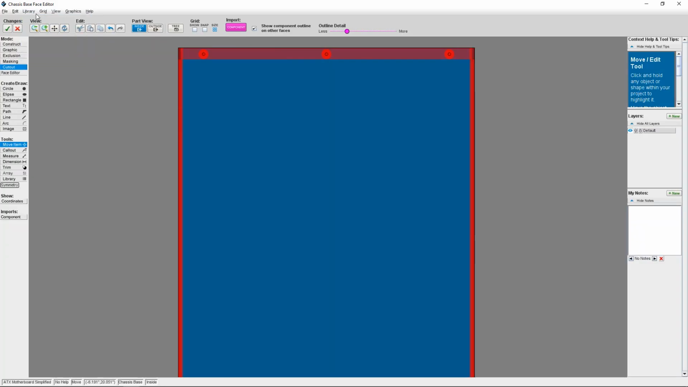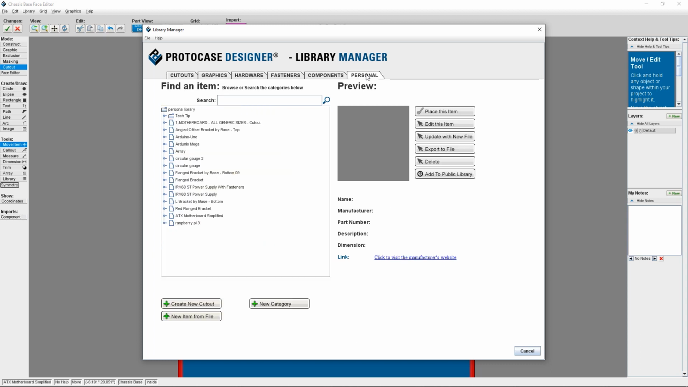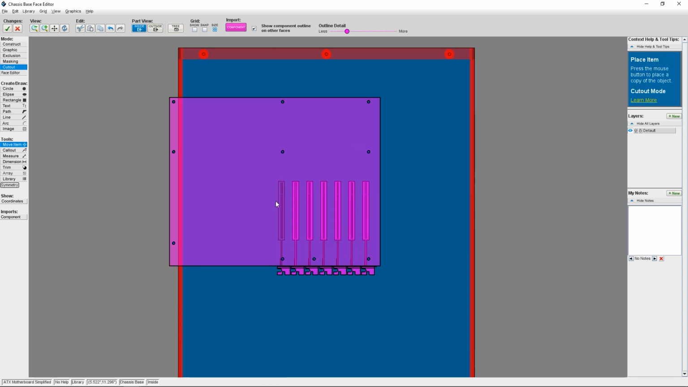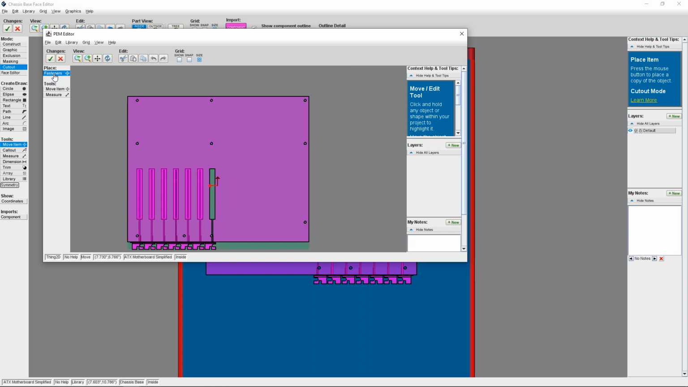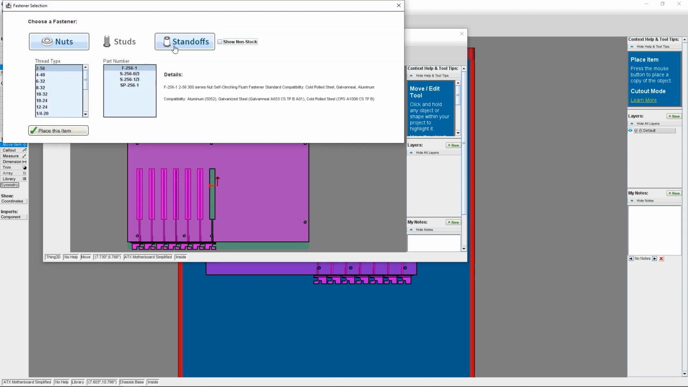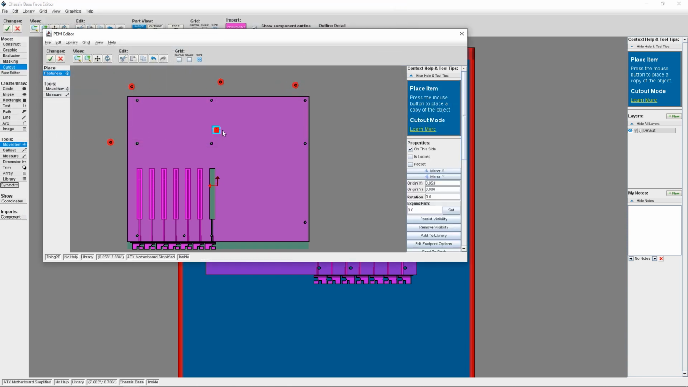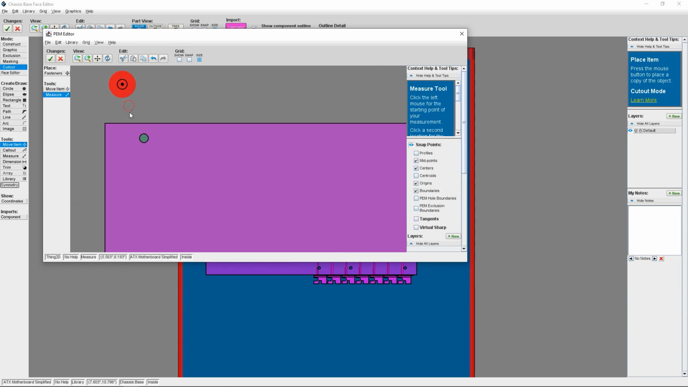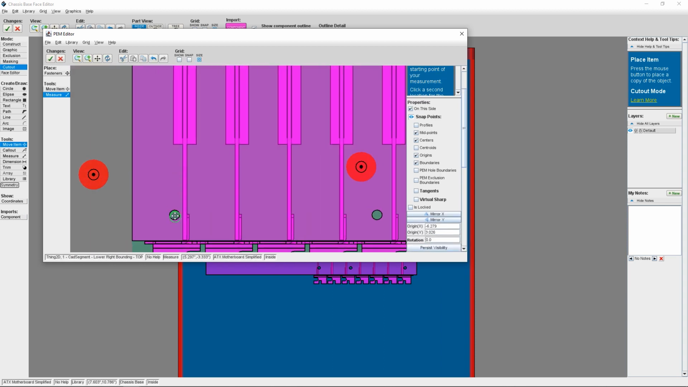Alright, so here I have a Rackmount design already created. What I'm going to do is open my library manager and go to my personal library. I'm going to place an ATX motherboard and just place this anywhere on my enclosure. Now I'm going to place the fasteners, and by that I mean the standoffs that I'll be using in order to mount this motherboard to the enclosure. I'm just making sure all of the standoffs here are aligned with the holes to make sure that when placed, the motherboard is going to be able to be attached to the enclosure.